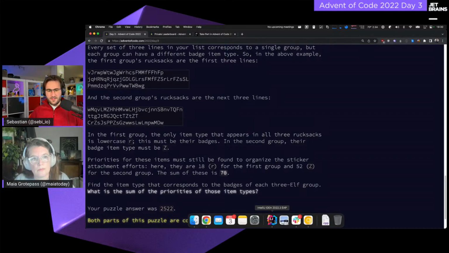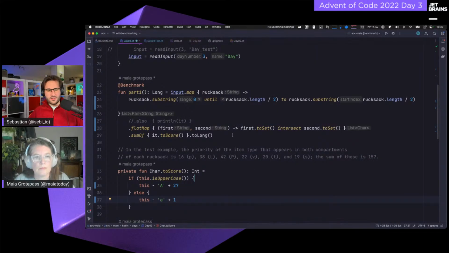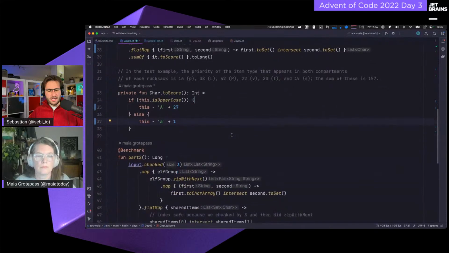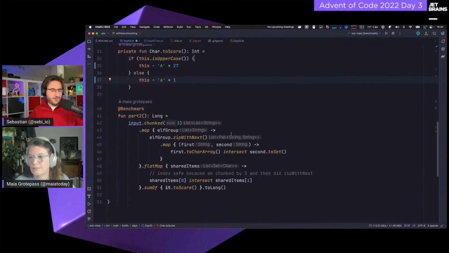Okay. So I'm not sure about you, but at least I kind of sighed with relief when I heard about this second part, because I was like, oh, this is kind of the same as the first part. We're still kind of just doing intersections, right?